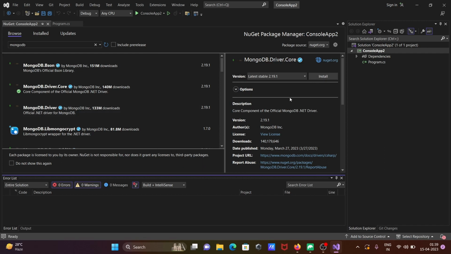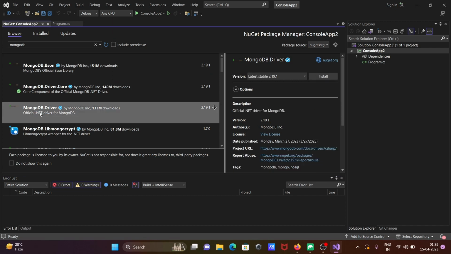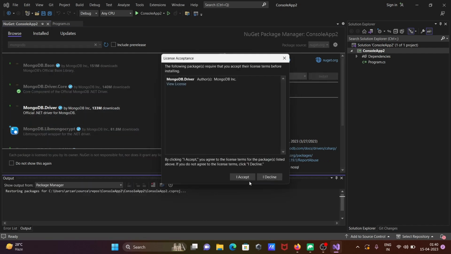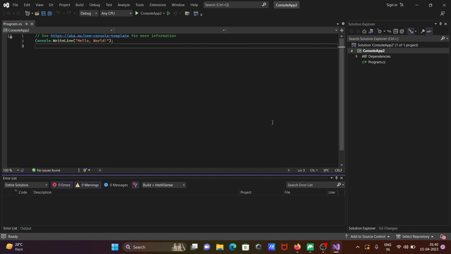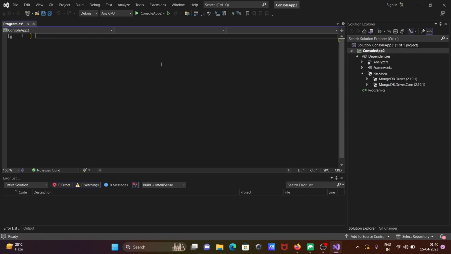Here it's downloading and installing. Thereafter you can see a tick mark, which means it's done. Second, the MongoDB driver is going to be downloaded and installed. Click Install, OK, accept. This one is also done. After the packages are installed, if I go to Dependencies, you can see the two packages there. Now the next step is to write the code.